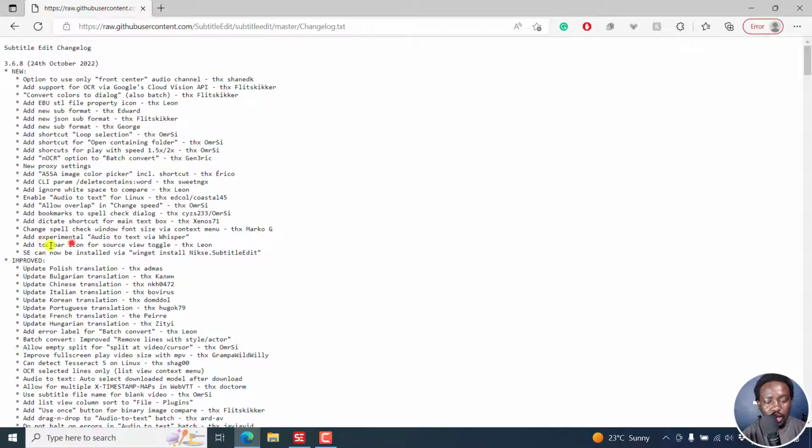And among other things, you can now install Subtitle Edit via Winget. Install nikse.subtitleedit, and then I believe there were new proxy settings. That's good, and some new subtitle formats.